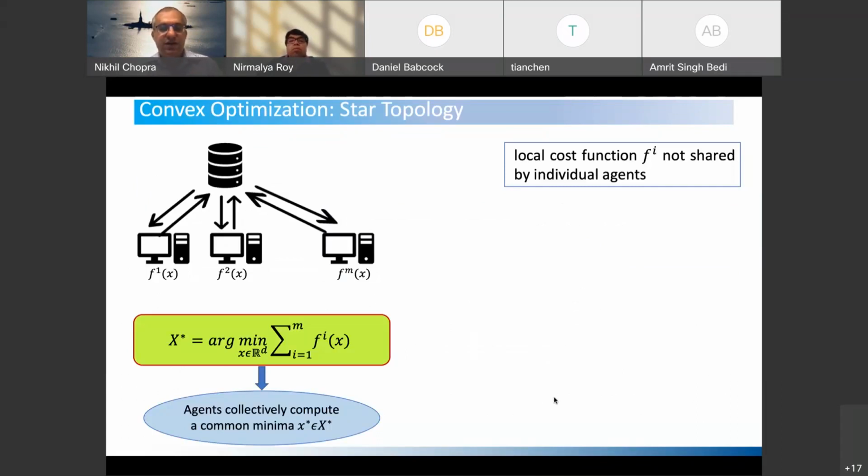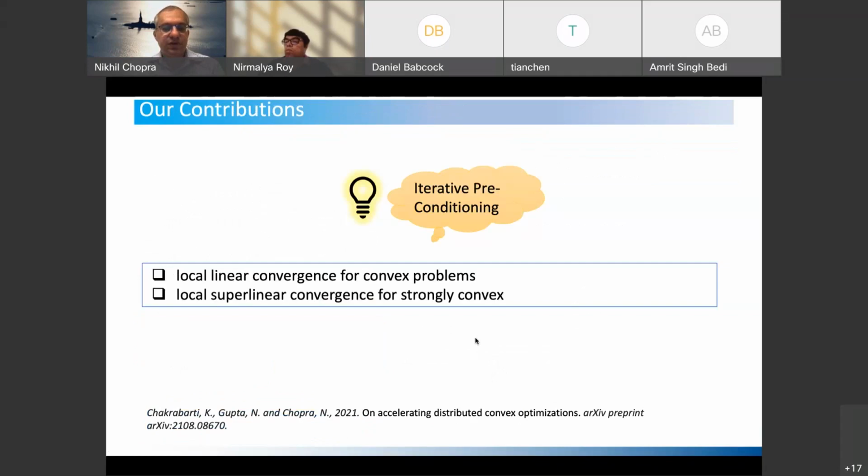So luckily we have a very similar algorithm, right? We can show that we can achieve locally superlinear convergence if you have a unique x. Okay, so again, strongly convex, so that you have a unique solution, right? So I can get local superlinear convergence for strongly convex problems, and local linear convergence for convex problems in general.